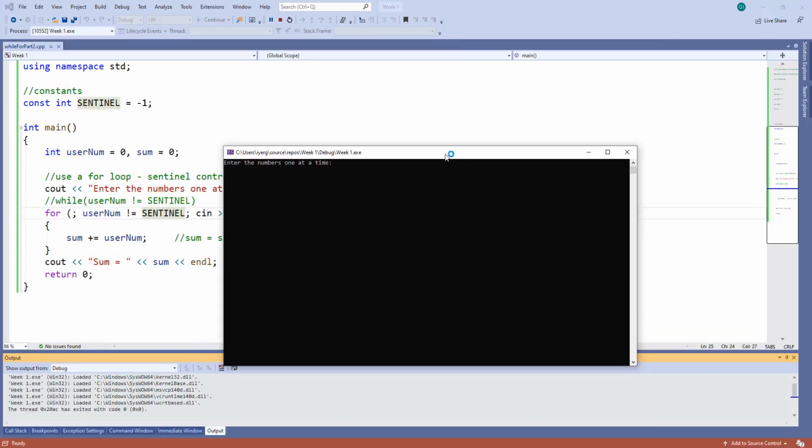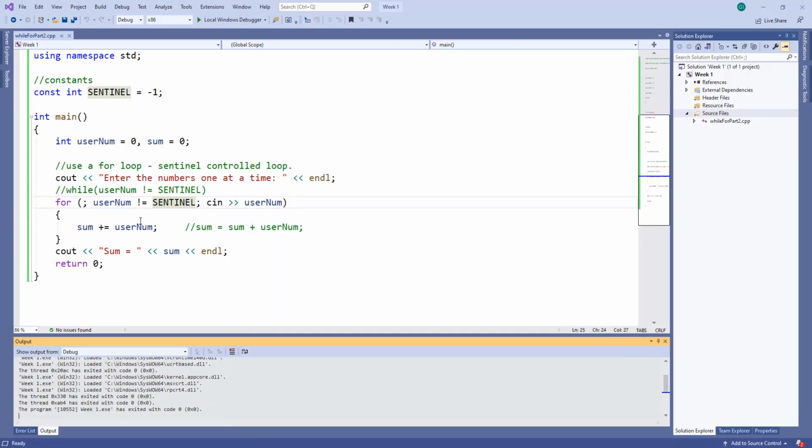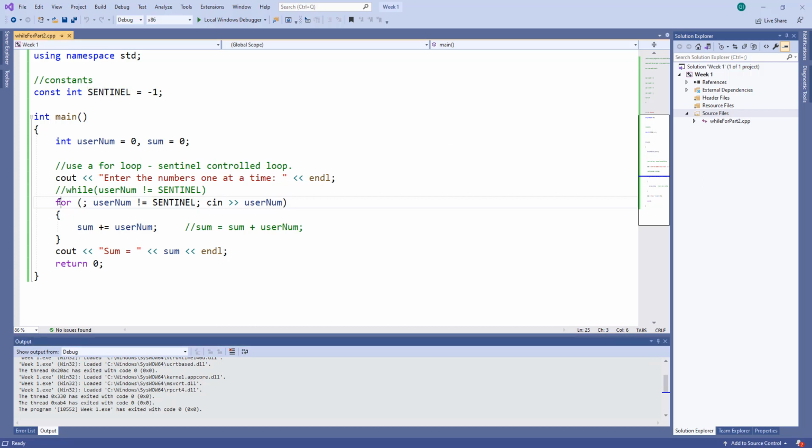Okay, so let's enter the numbers one at a time: 1, 4, 5. When I enter -1, it says sum is 10. So there's no change in the output, right? The only thing that's different is I wrote a for loop instead of that while loop. So a couple of variations. Hopefully this helps you understand how to go back and forth between a while and a for.